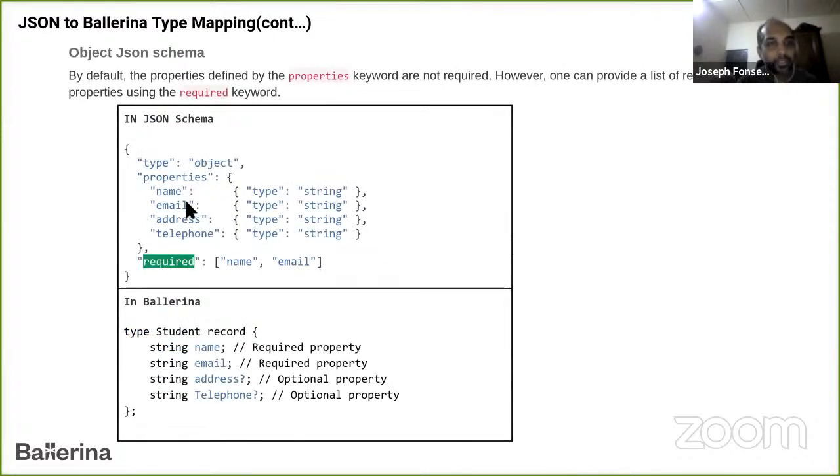So this is an example for object schema to Ballerina type map. As you can see, we have all the properties defined in the schema as attributes in the records, and also the optional fields and required fields are mapped accordingly with the schema and the record type.